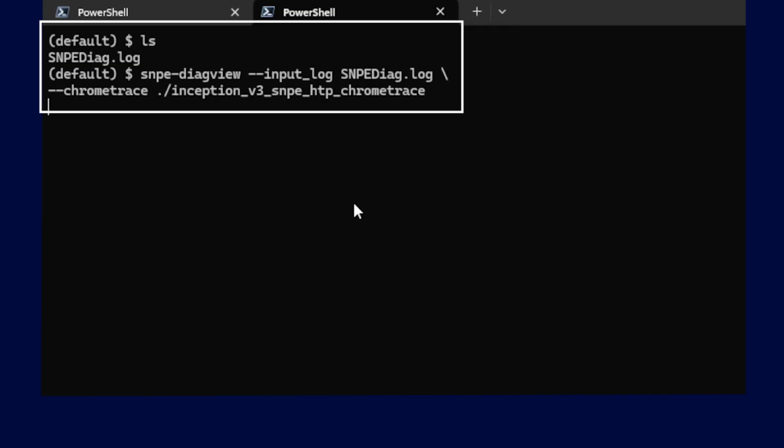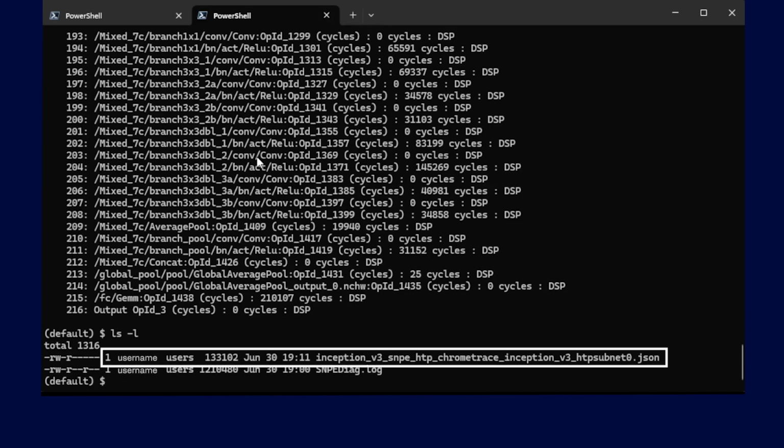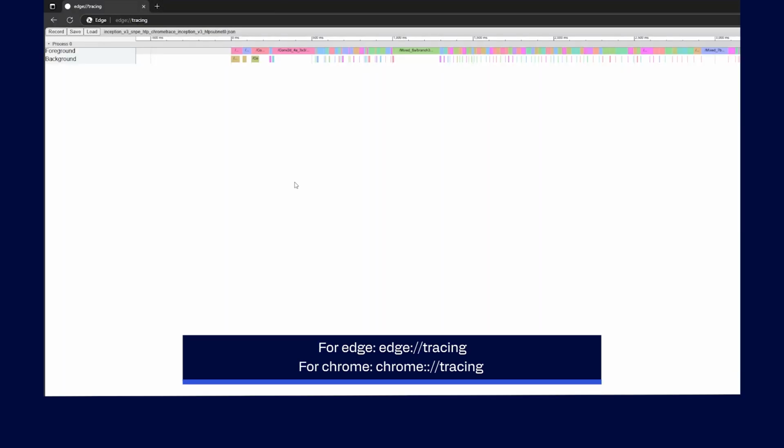To generate Chrome trace, here is a sample command. Note, we specify Chrome trace to indicate snpe-diagview to write linting profiling data to a Chrome trace JSON file. Once this JSON file is written, we can use either Chrome or Edge browsers to visualize Chrome trace. For loading a Chrome trace JSON file into a Chromium browser, visit one of these websites.